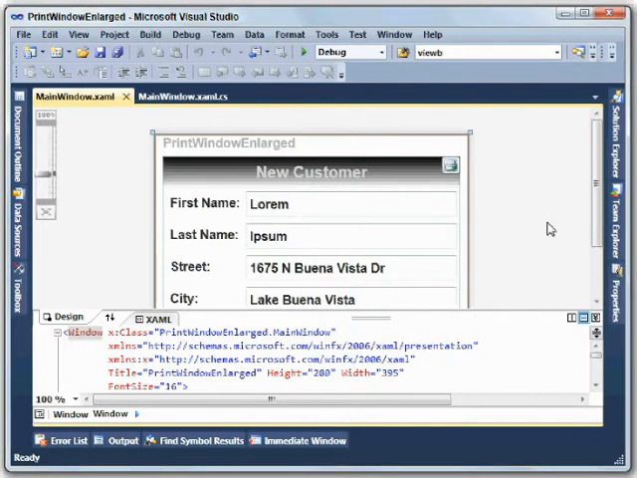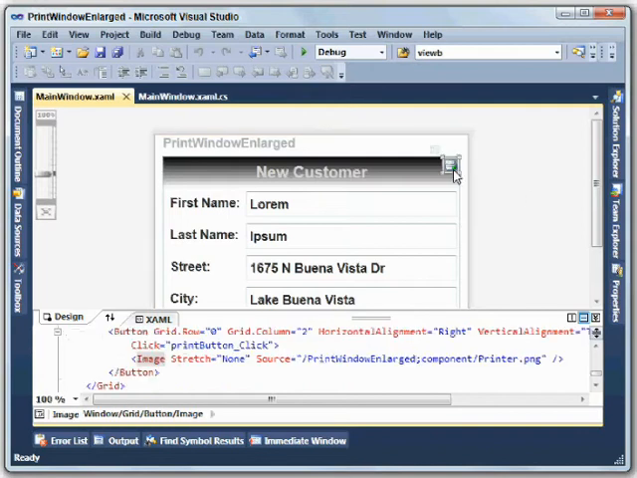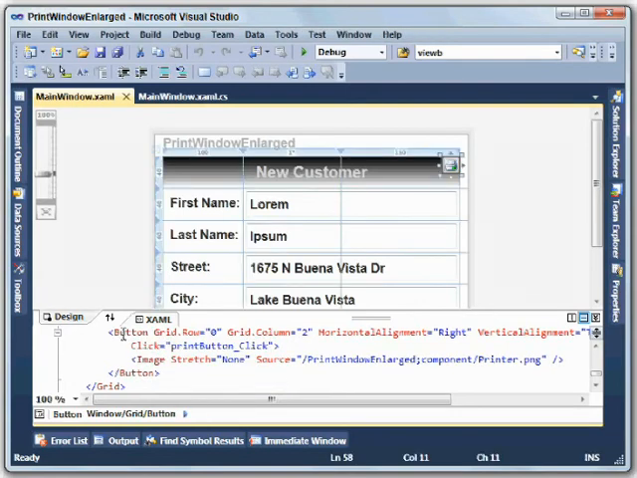Before we get into the code, which is remarkably simple, we only have to make a couple of changes, I want to point out a couple of things in here. One is, this is the button that I'm using to print with. If I click on it, you'll notice down here it's selected an image control. There's actually a button control here that contains this image.